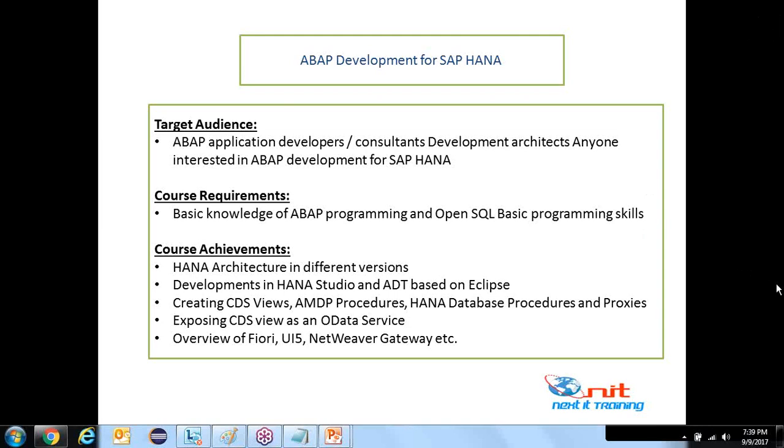So we are going to see what ABAP development for SAP HANA is, and what the differences are between normal development and HANA database development. First, we'll go through who the target audience for this course is, and slowly we'll move into the things that we are going to cover under this course, and what we are going to learn apart from the HANA database. Before starting, I just want to show you who the target audience is.